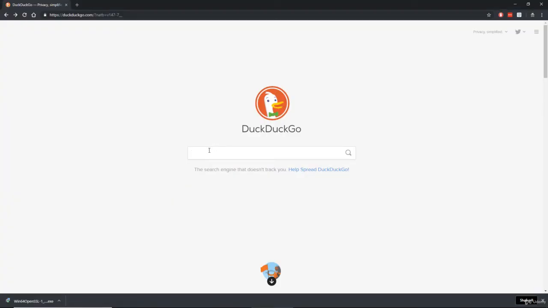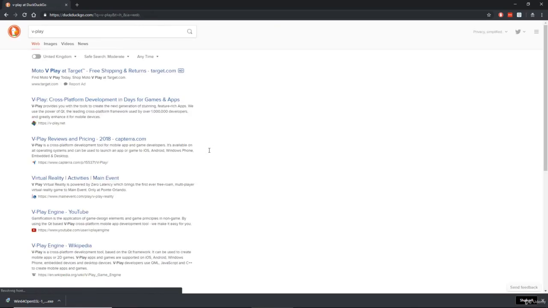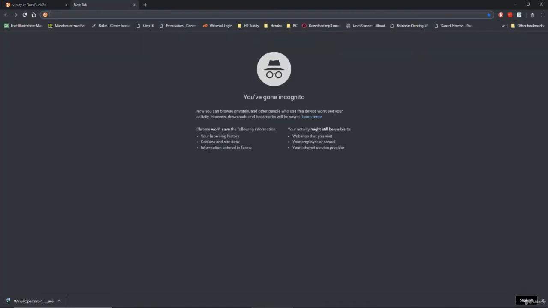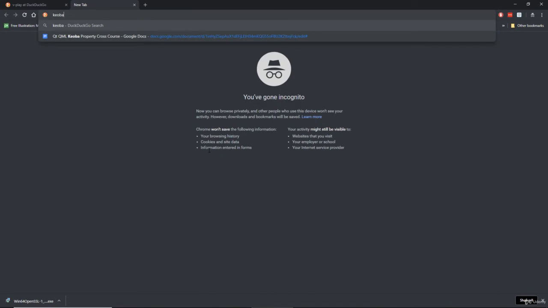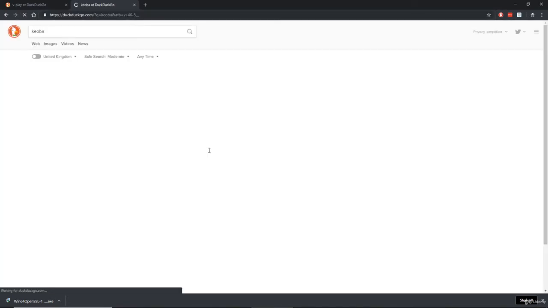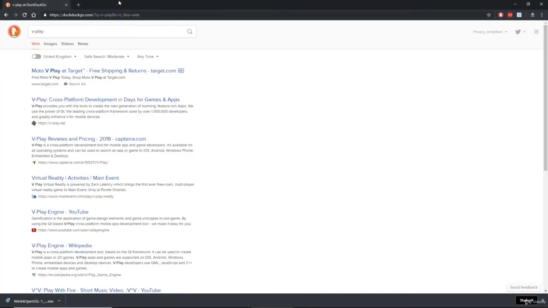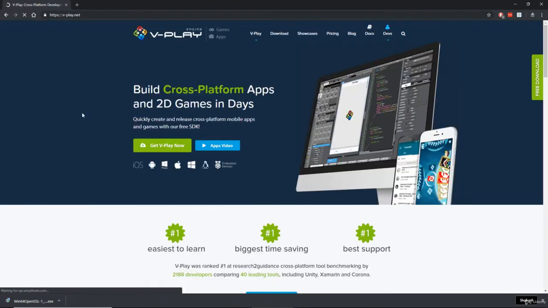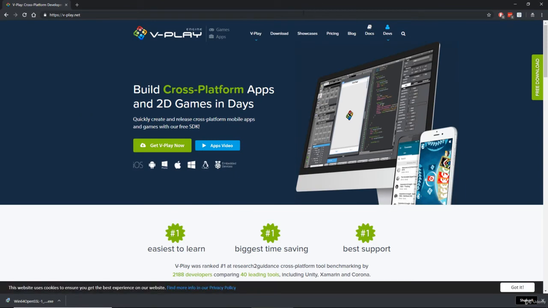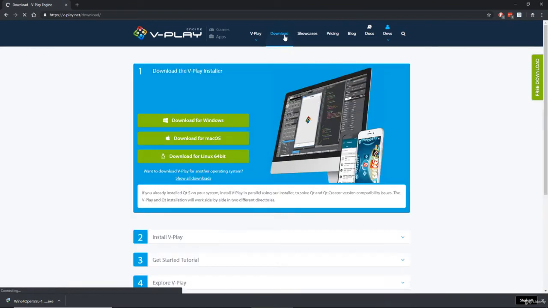Once you've installed OpenSSL and you've rebooted everything, then go ahead and search for vplay. Although if you're watching this at a later date, vplay might actually be called Felgo, F-E-L-G-O. So you might have to search for that because they're going to go through a rebranding exercise. So here we have vplay.net as our top result. And the link to download is pretty obvious. It's right at the top.